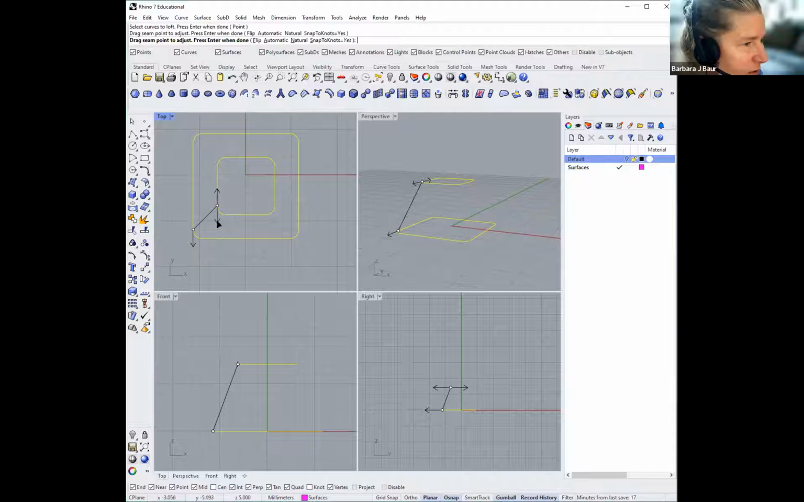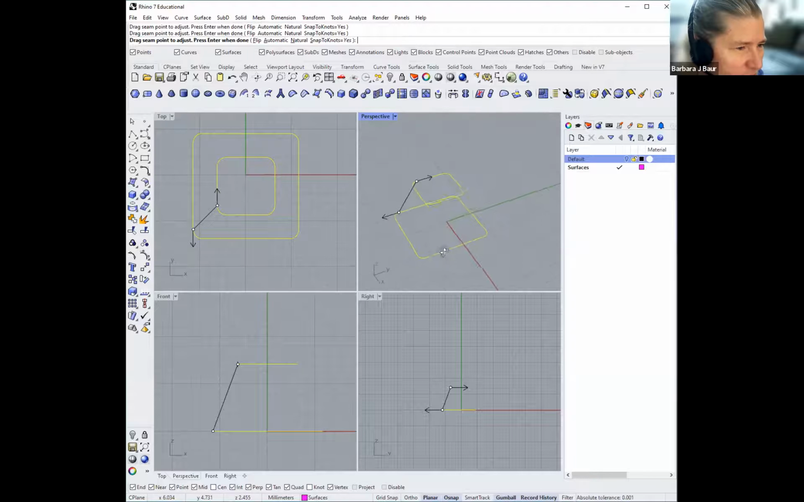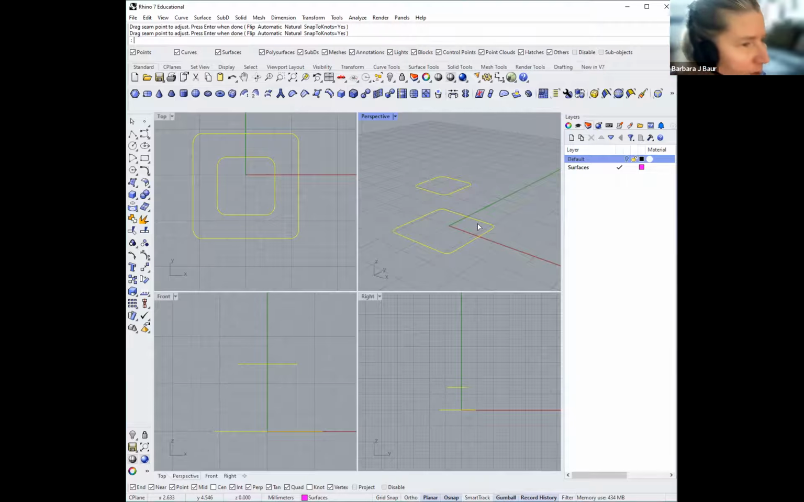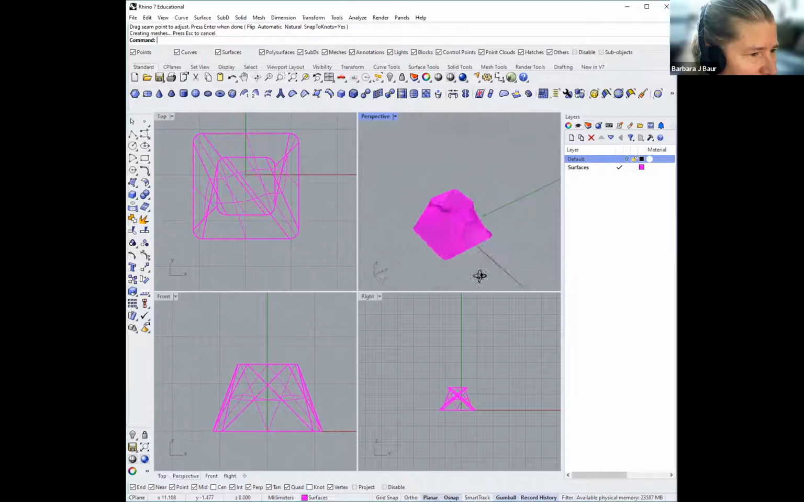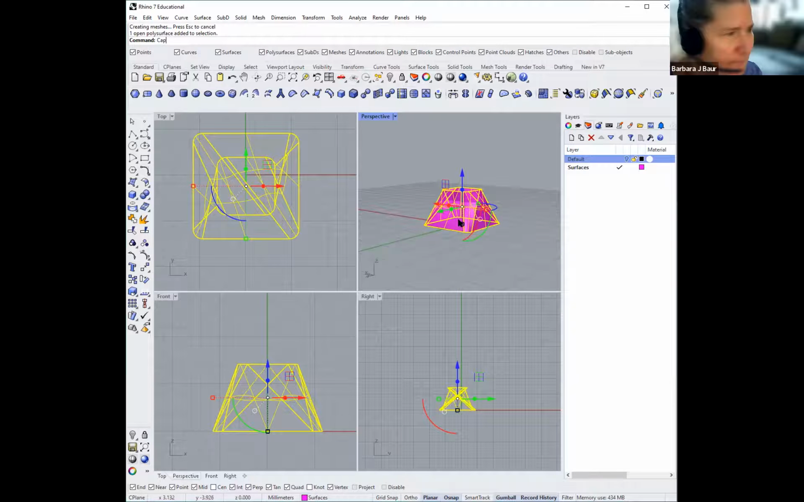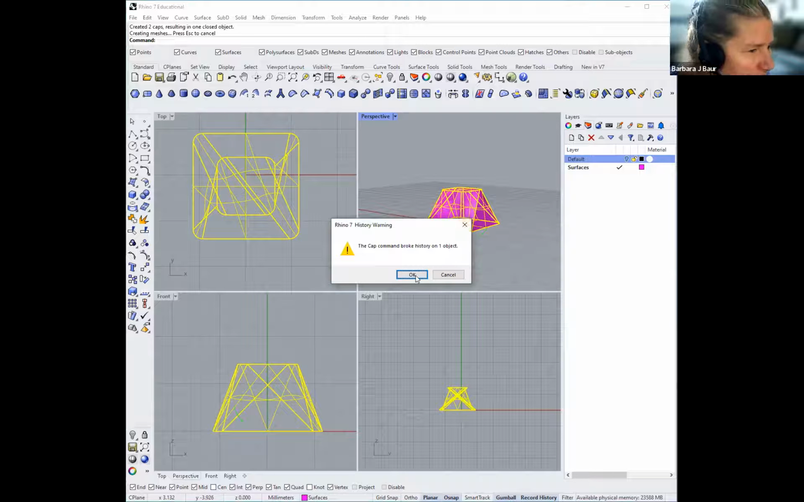Now, if I change one of those, the way that you change it is you just click on it. Like if I click there, it comes back. If I click here, it switched it. Now let's look at these. They're going in two different directions. This is going to be interesting. So I changed the seam point. I'm going to hit enter. And what happens here is it kind of folded back on itself. In other words, it twisted. This is not printable. Even if I closed both of the edges, even if I took this and I went cap, okay, cap command broke history, fine.